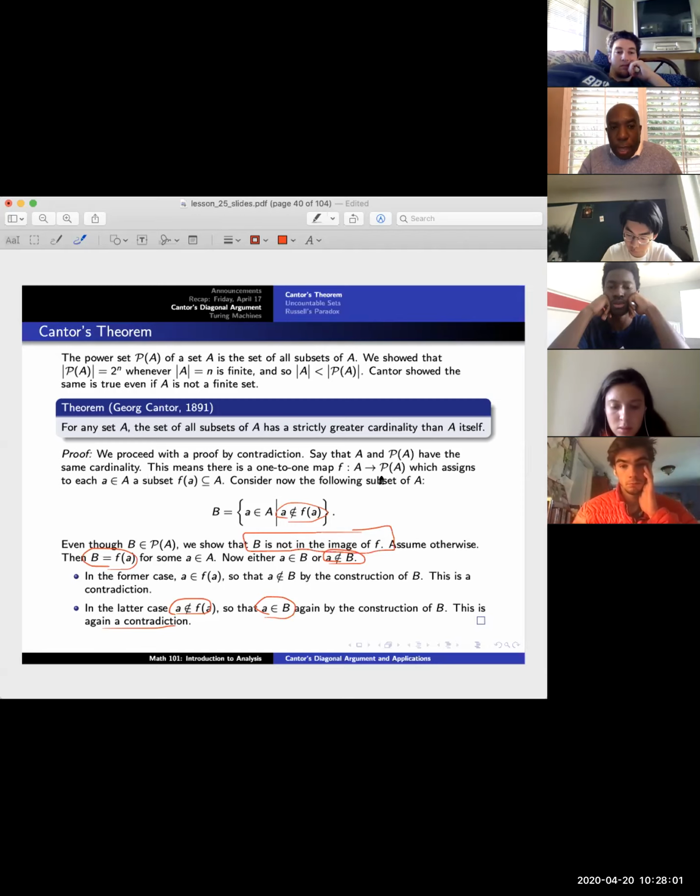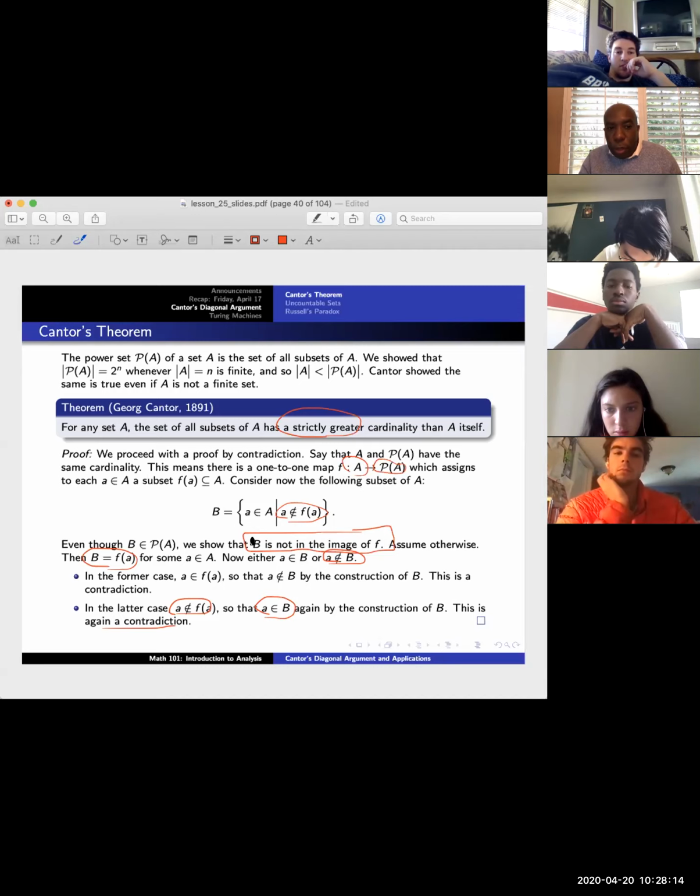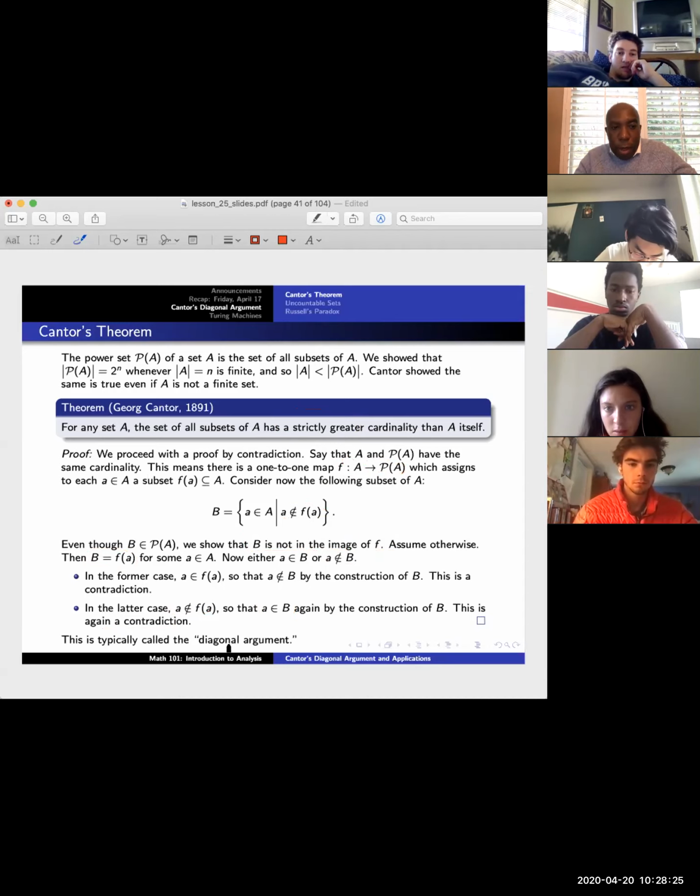So I've constructed now a set over here in the power set that does not match up to an element A in A. So this is why the cardinality is strictly greater, right? Because it says that here I've just constructed a set that can't come from A. So this argument here has a name. This is what's typically called Cantor's diagonal argument. And I'm going to come back and say more about this in just a moment. But for the moment, this is what's typically called the diagonal argument. If you wonder where diagonal comes from, it's this thing here.